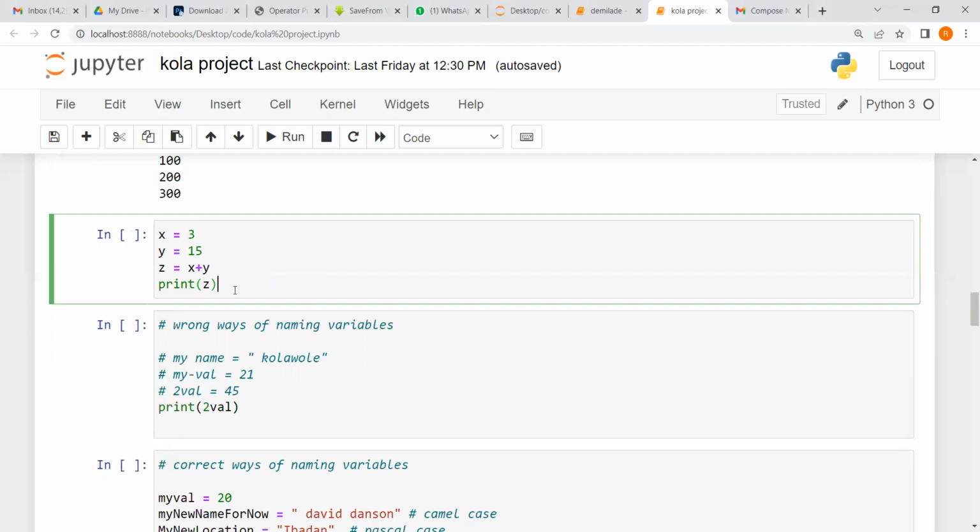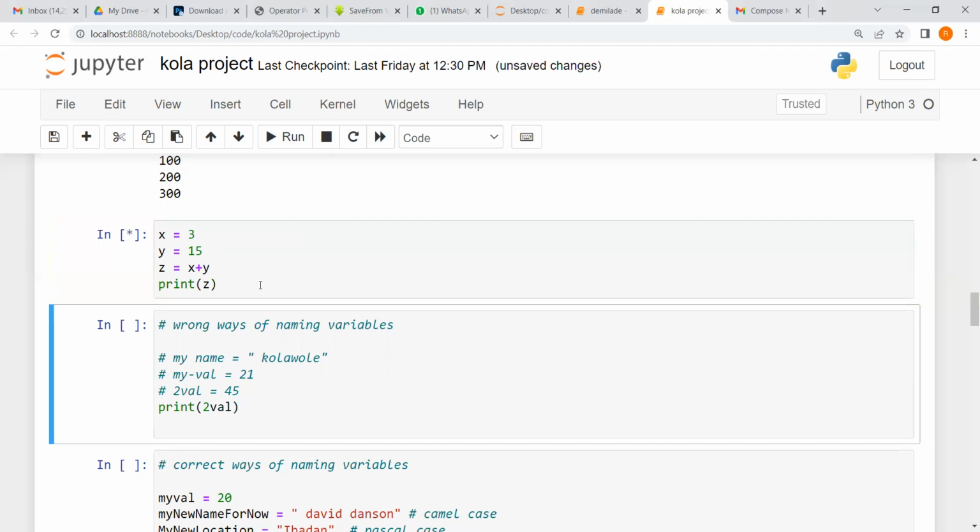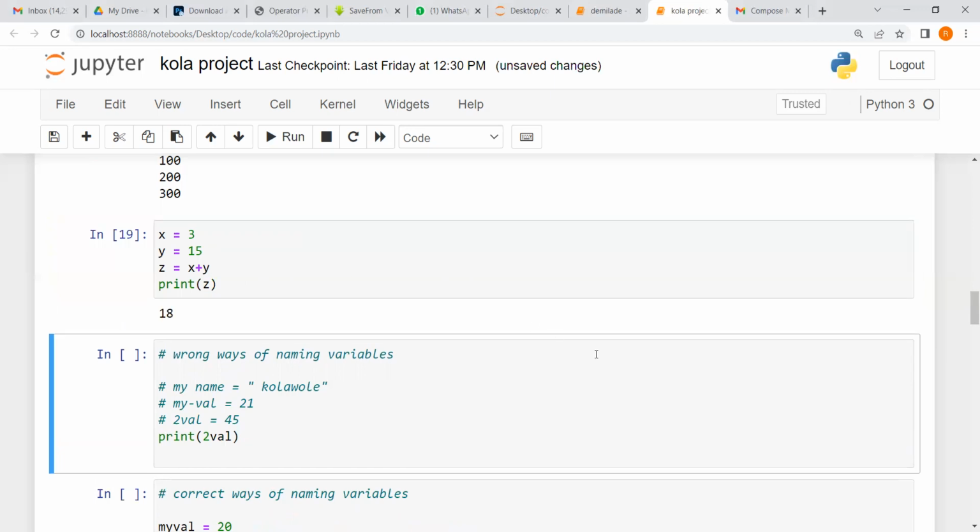Are you there, Emmanuel? Yes, sir. Sorry, sir. You asked me a question, right, sir? Yes, I said I assign 3 to x, I assign 15 to y, then I assign the addition of x and y to z, then I'm printing z. That's simple mathematics. That means z will give us what? That's 18. Yes, sir.